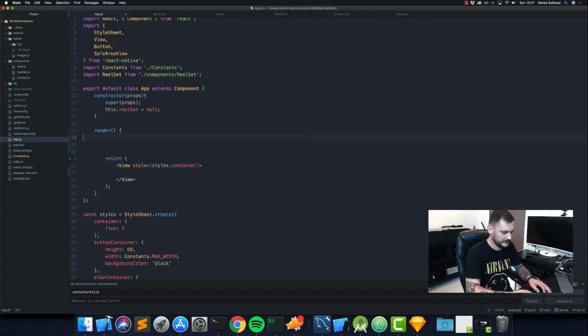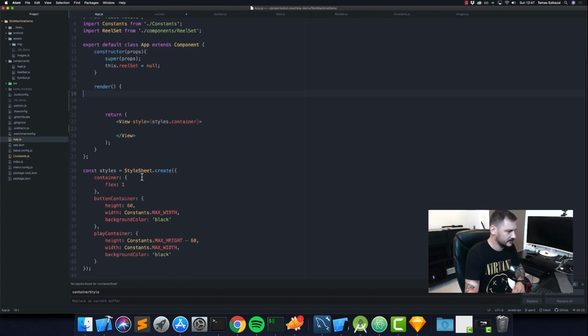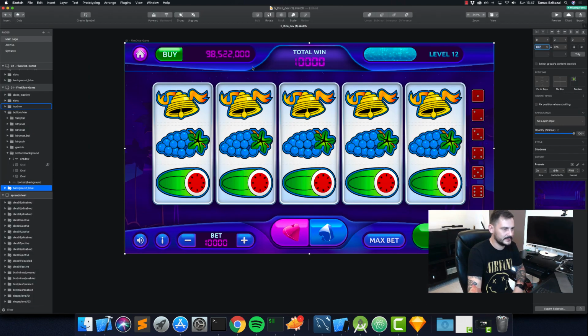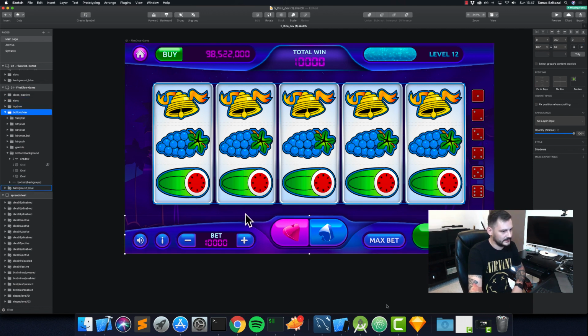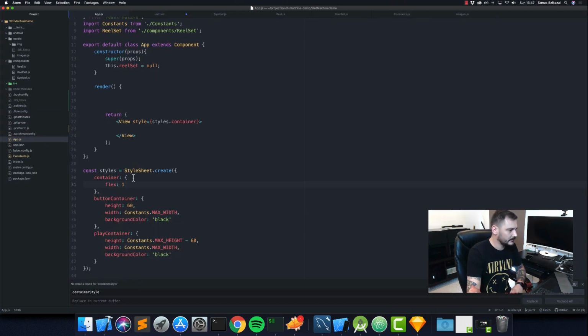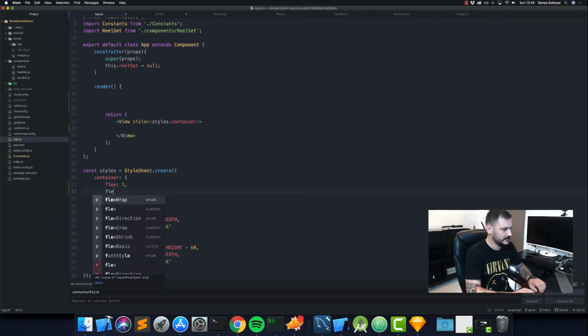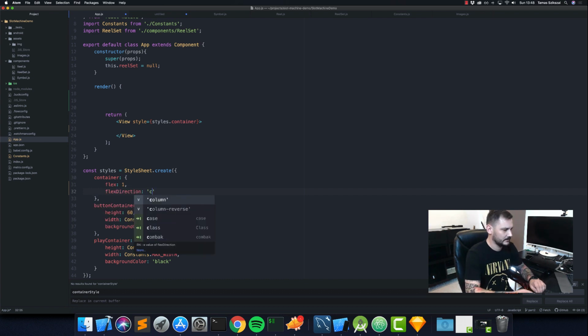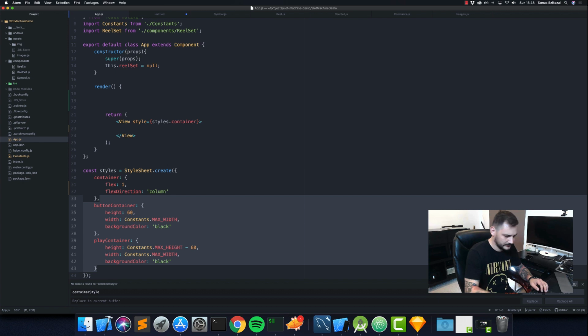Actually, let me just put it here, and let's start with a blank slate. So what we have in the design is essentially 3 sections. We have the top bar, a bottom bar, and a main section. So we need flex on our container, I'm gonna do flex direction column, and get rid of these essentially.